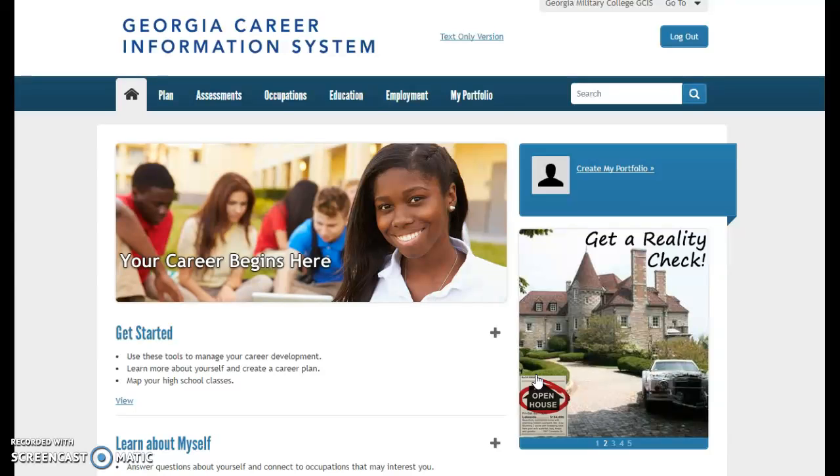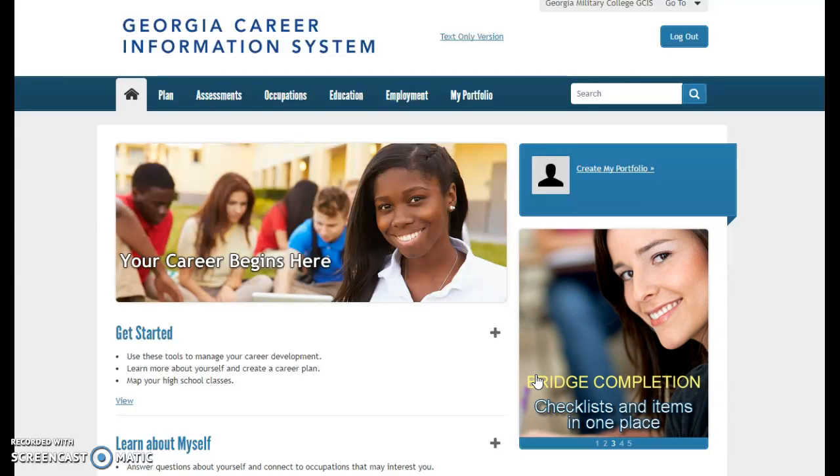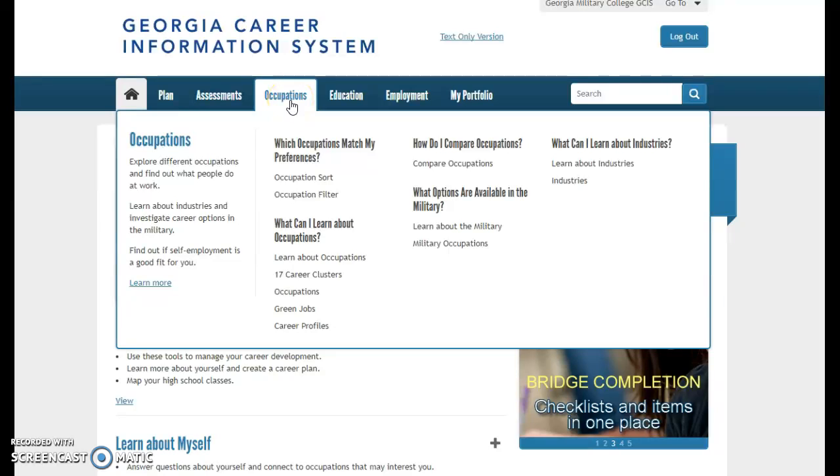To be directed to the occupation comparison page, place your cursor on the Occupations tab located on the dark blue banner at the top of the page. Then click the Compare Occupations link under the How Do I Compare Occupations section.